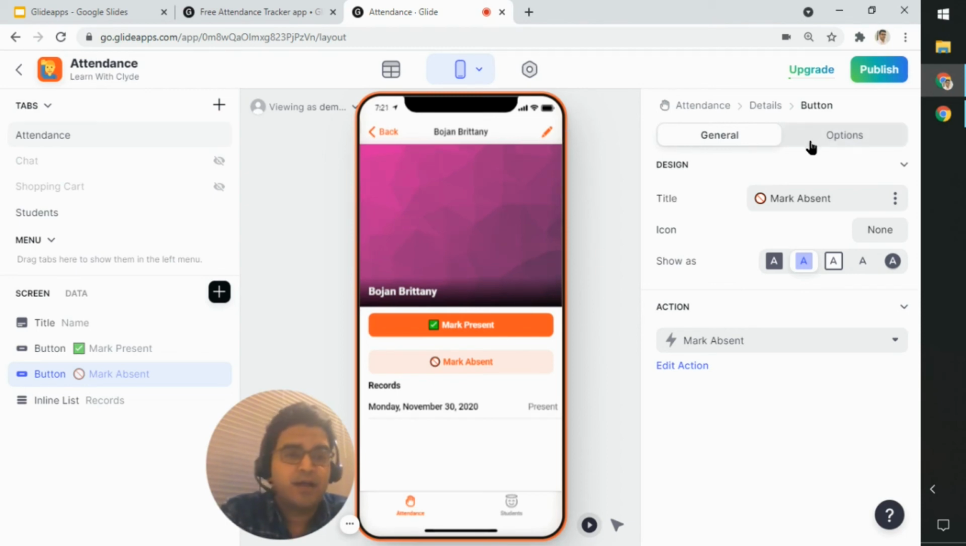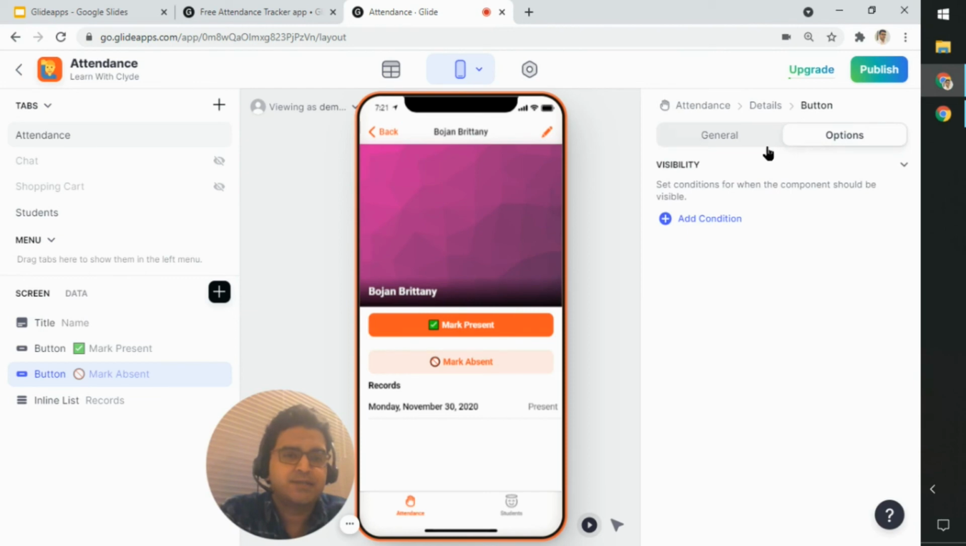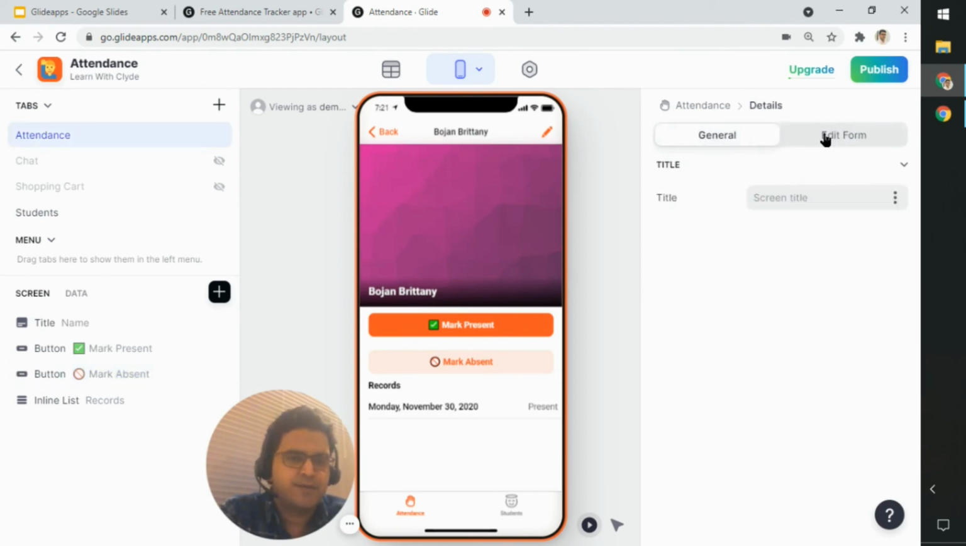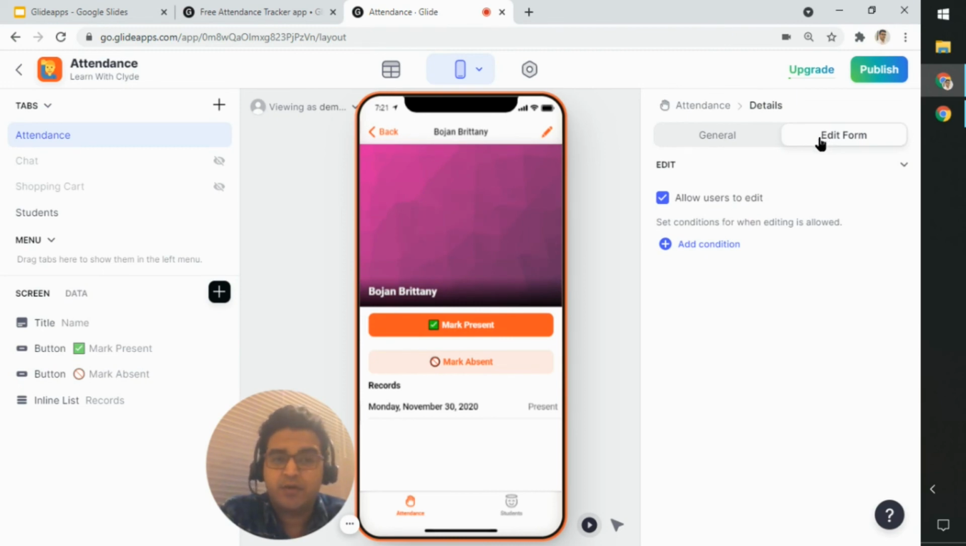So I think if I click on the options, there's nothing here, so that's all good. If I click on the edit form, so let's say if we didn't want users to really edit this particular student, you just uncheck this box, so the pencil icon disappears.